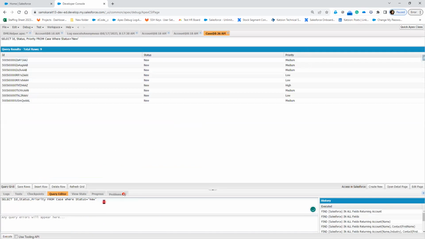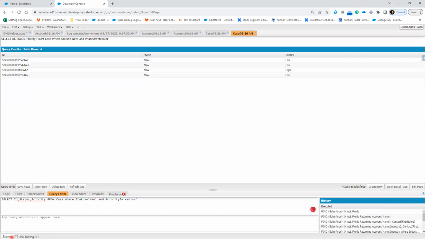Now in this, status equal to New, and priority is not equal to Medium. Click on execute. So there are 4 records, right? These 4 records' priority I'm going to update.